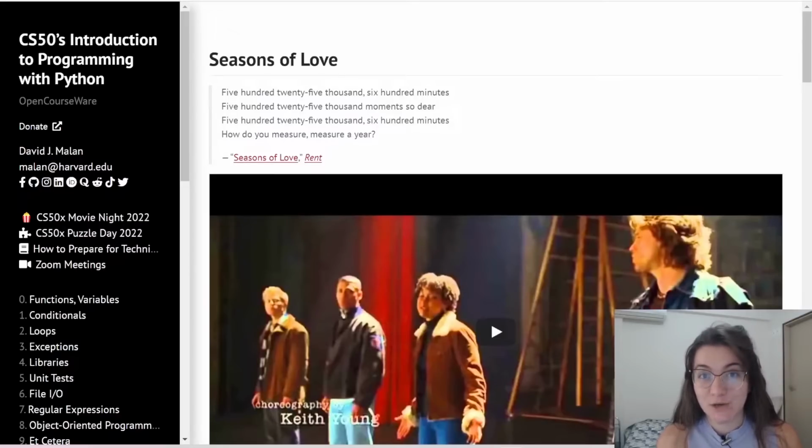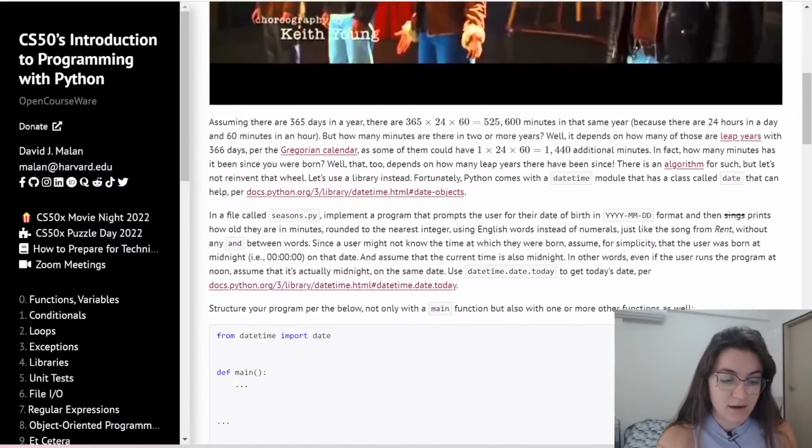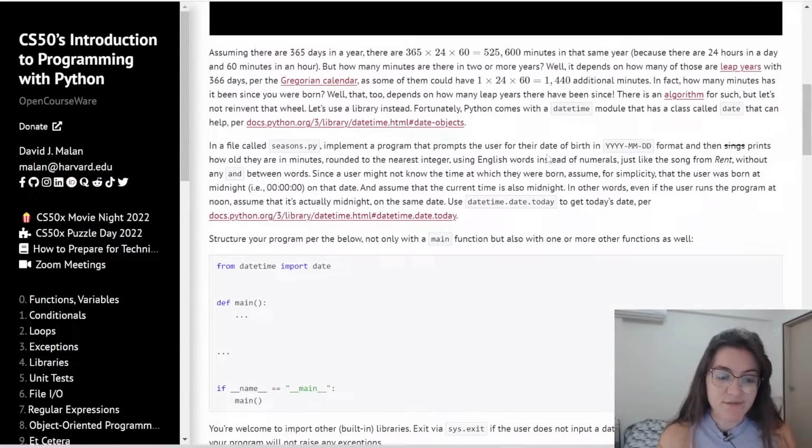We totally discourage plagiarism. Alright, so basically here in Seasons of Love, we're going to receive the date of birth in this format, year-month-day, and we're going to do some math, some coding here, to check how many minutes we have from the birth date until today. Alright, so this is basically it.